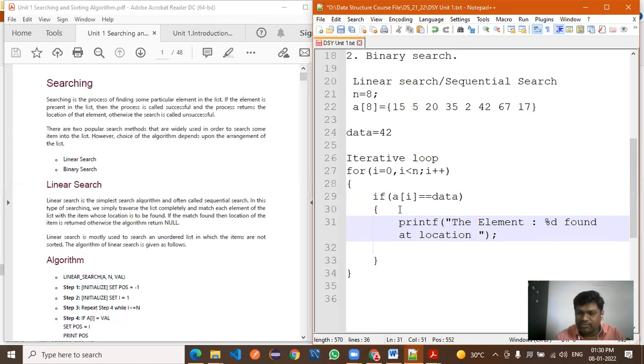How to represent the location? How will you display the location? At the location, here %d, comma. Now what to write here? What will you write in it? The first %d is for what purpose? So here we'll write A of i, comma, next the value of i will display. Is it right? In this way, we will display the identified element on the screen. The element 42 found at location 5, right? Like this it will display the message.